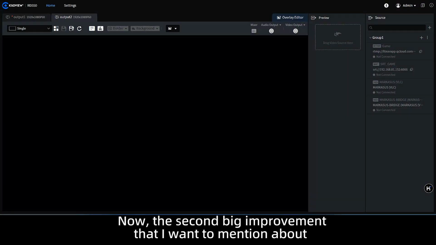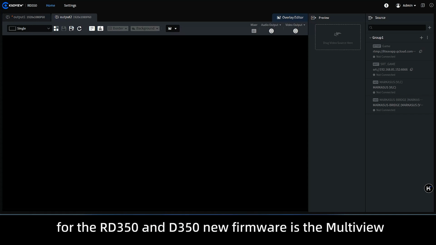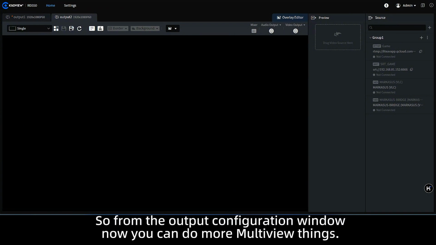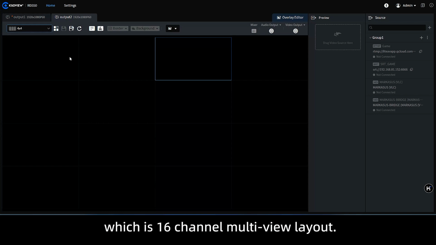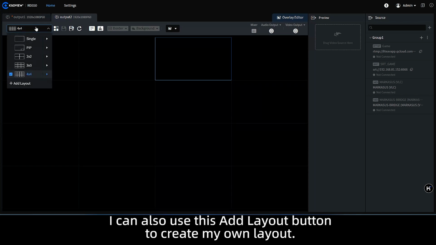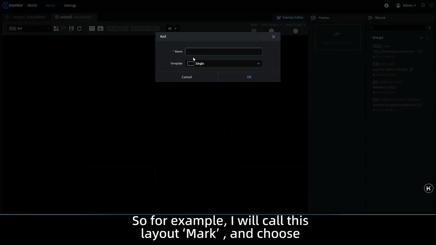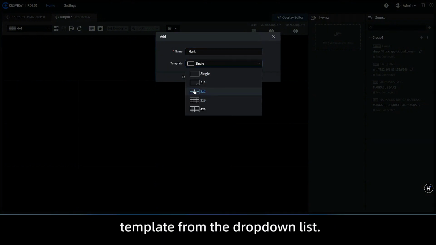Now the big improvement that I want to mention for the new firmware of the RD350 and the D350 is the Multiview mode. From the output configuration window, you can now do more Multiviewer things. For example, from this drop-down list, I can select from single to 4 multiple 4, which is a 16 channel Multiviewer layout. I can also use this add layout button to create my own layout. For example, I will call this layout mark and choose a template from the drop-down list.